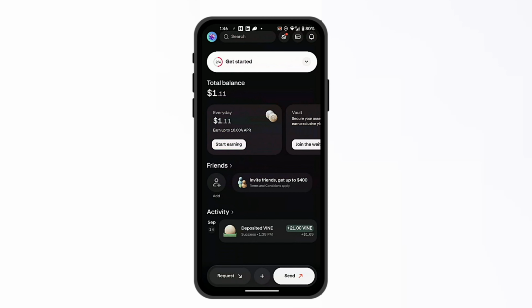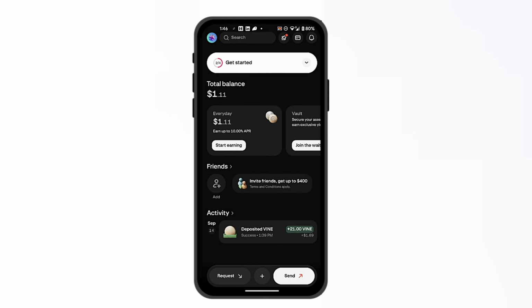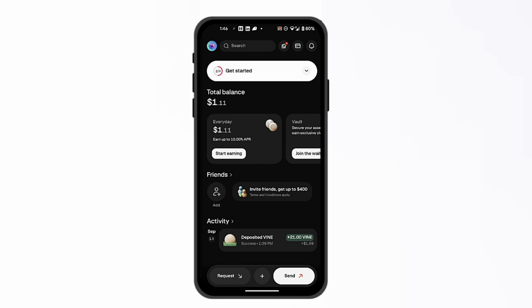And then from here, as you can see, you will have your currencies that are already in your Kraken app and also any currencies that are on this wallet. It's the shared wallet, so it's going to be the same. All you have to do from here is go to the plus sign on the bottom middle section.